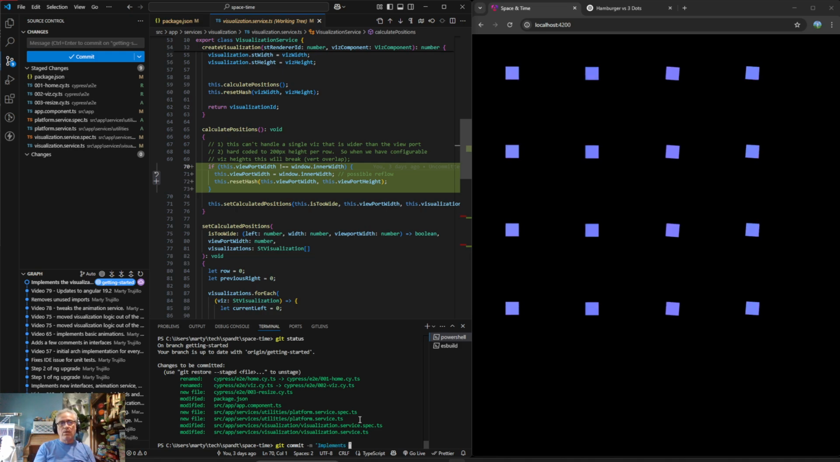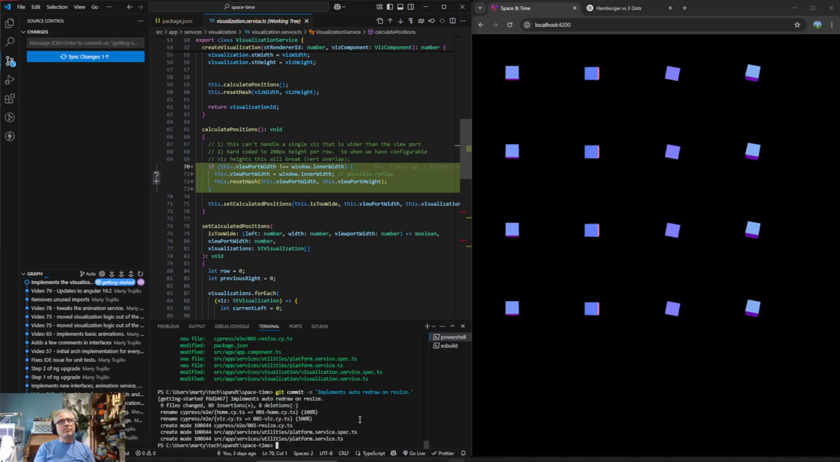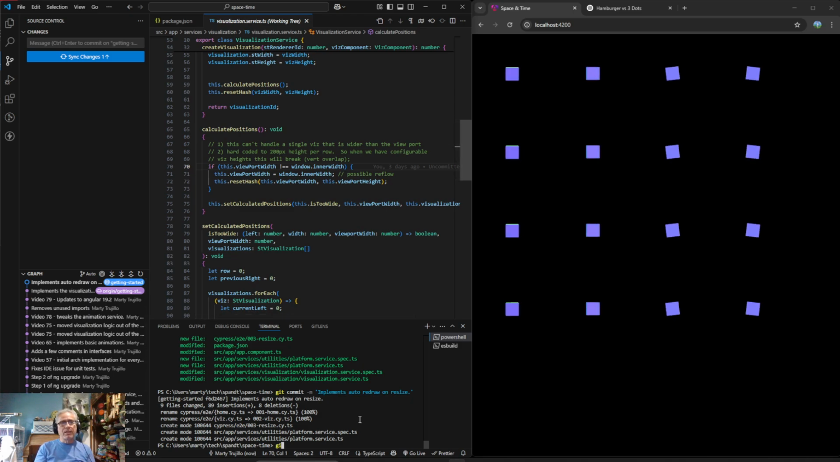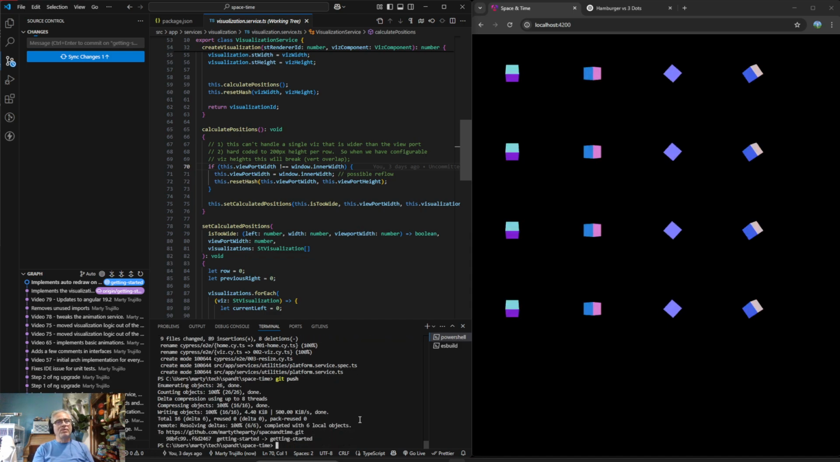implements auto redraw on resize. Man, I cannot believe I was about to do that. That was about to be a terrible mistake. Git push. I mean, not like an end of the world sort of mistake, but I would have been very sad in a week when I figured out that I don't have a clean commit for resizing.